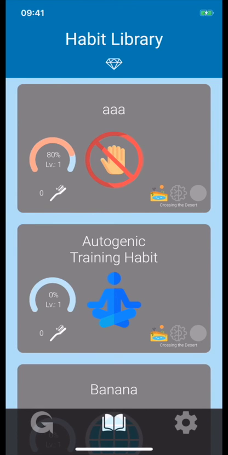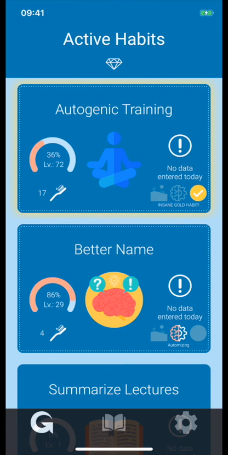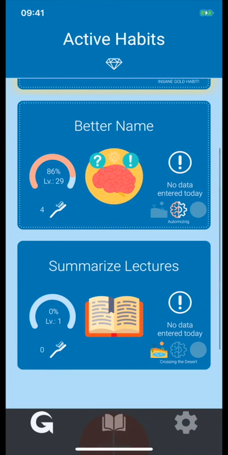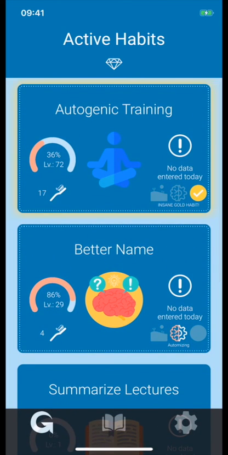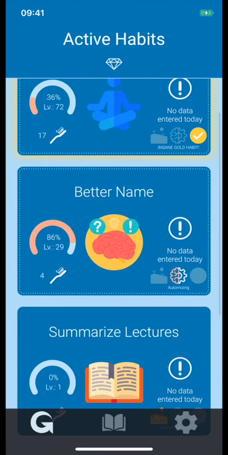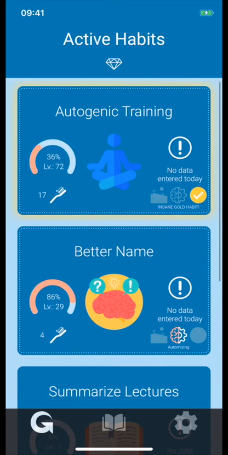Those are habits you currently don't do, but it's still a mental asset, so you can activate and deactivate it. So let's say the semester is over and there are no lectures to be summarized. You could deactivate it and put it into your habit library. So you would just have active habits here then.